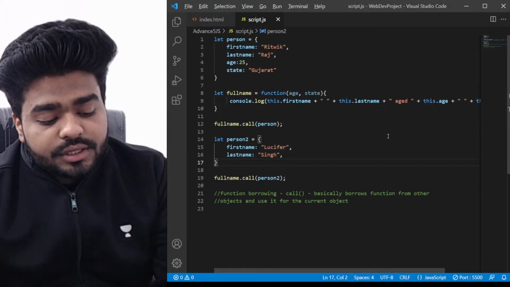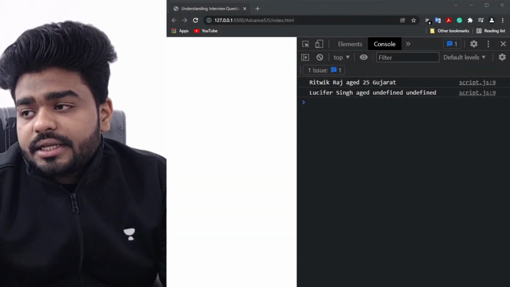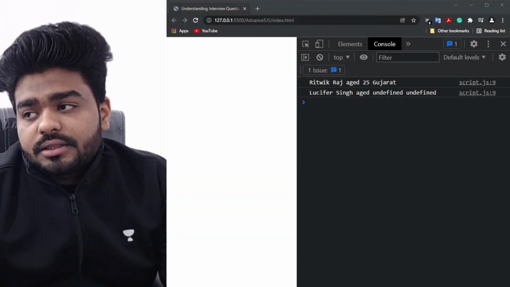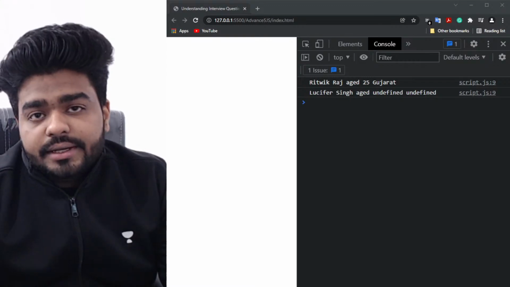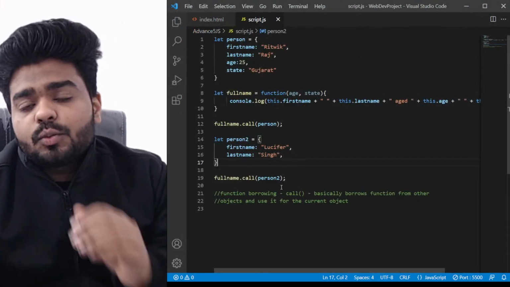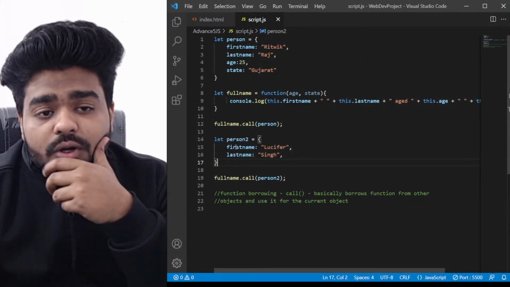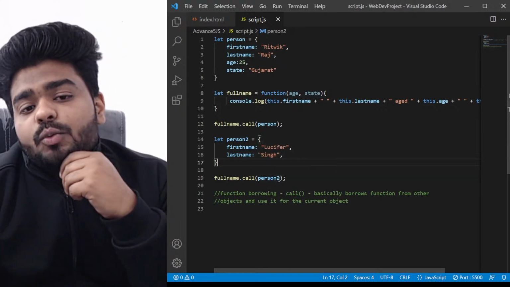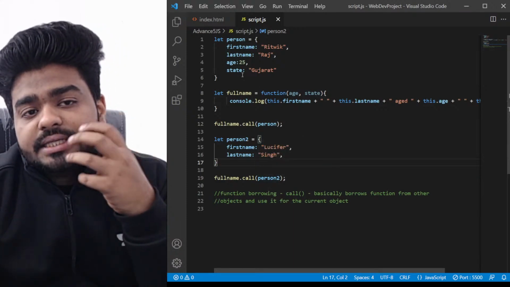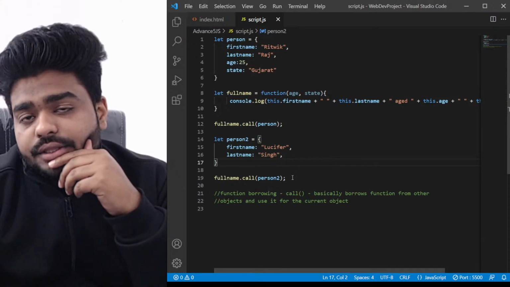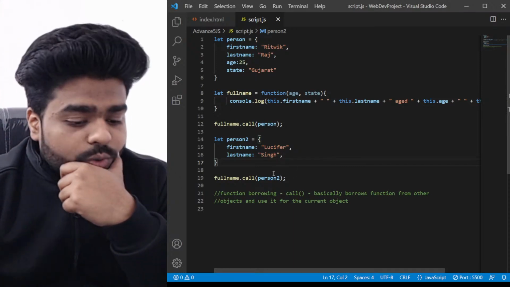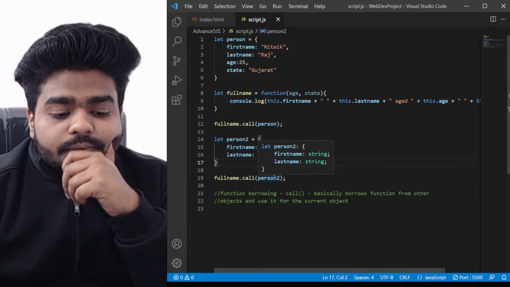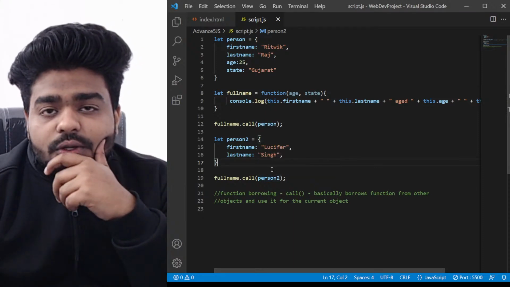Now here you can see in the first one I'm getting Ritwik Raj, age 25, Gujarat. The second one I'm still getting undefined, right? Now let's understand why I'm getting undefined here. Obviously because in person2 we don't have those things, right? But now let's say I want to present this information inside person2 also. So how are you going to do that, right?